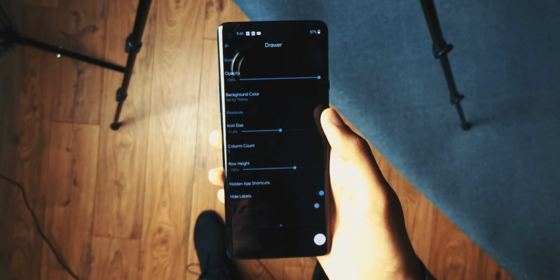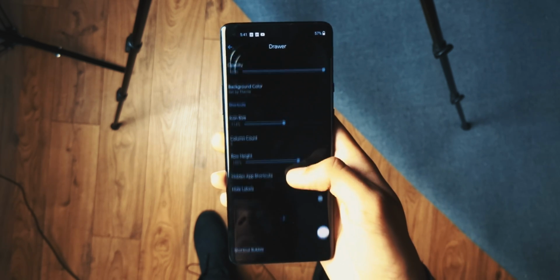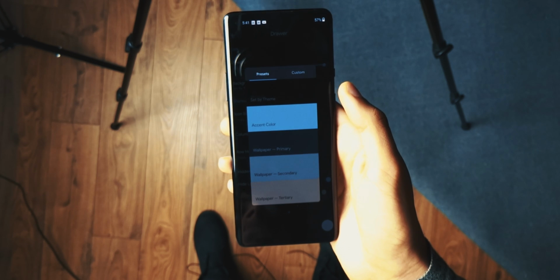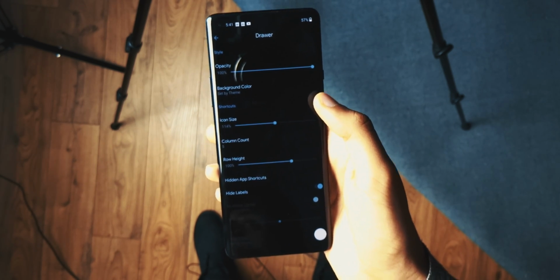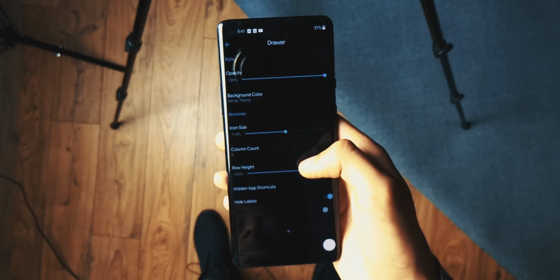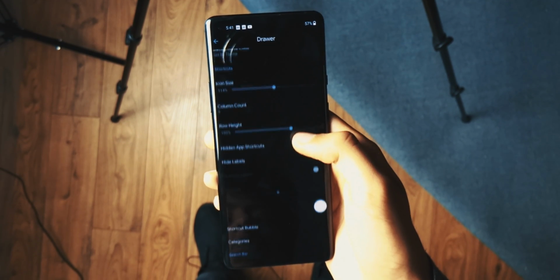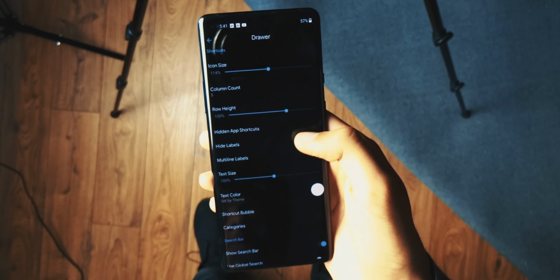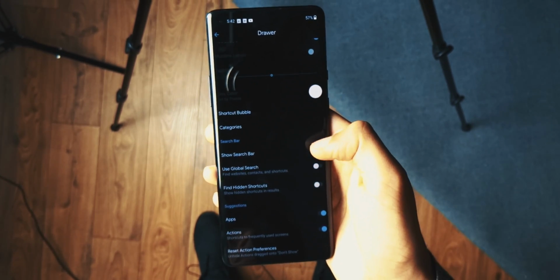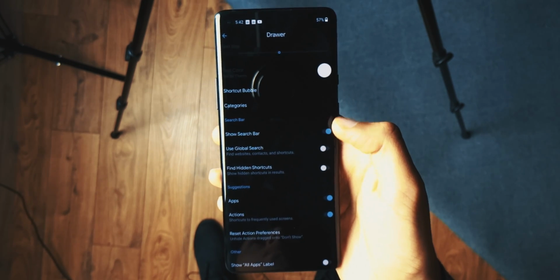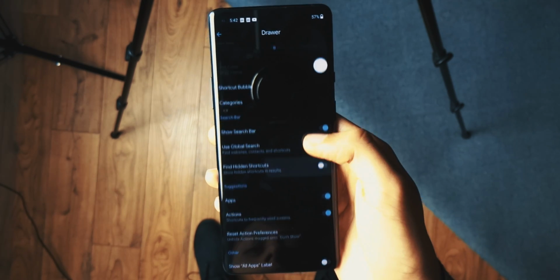So now for the drawer. The opacity was at 100%, the background color was set by theme, which was black, the icon size was at 114%, and then for the column count, that was 5, like the dock, and the row height was 100%, and I had the labels hidden. Then everything else was left the default, but the important part was the categories.